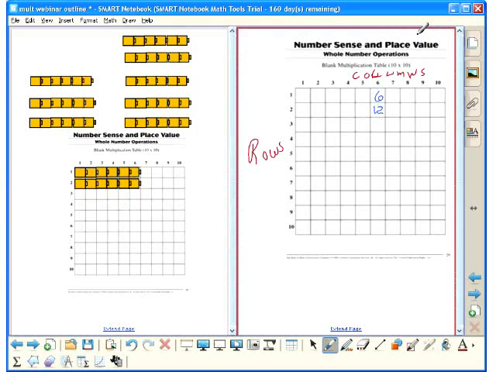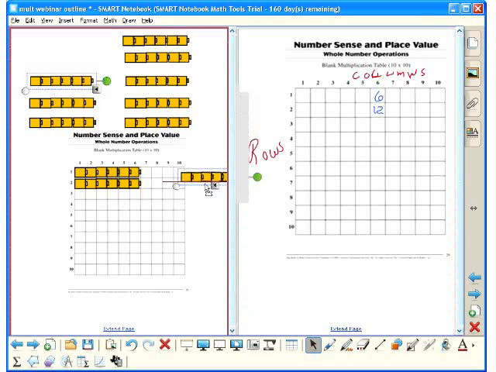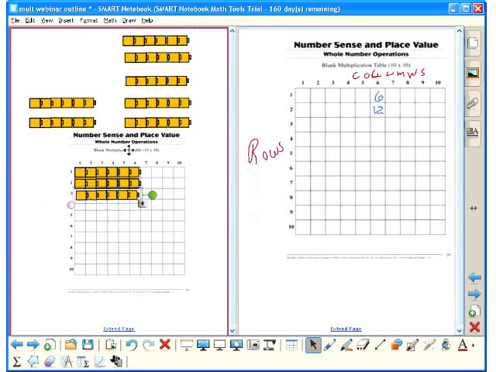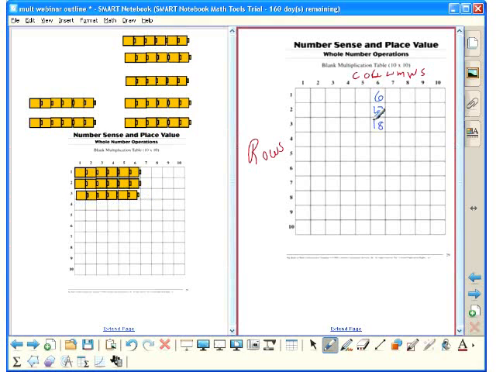And then the kids will do 3 rows of 6. So they drag down another set of 6. I have 3 sets of 6. I have 3 rows of 6 in each one. What is 3 rows of 6? Well, there's my 3 rows. There's my 6 columns. And my answer is going to be 18 when I count them up.